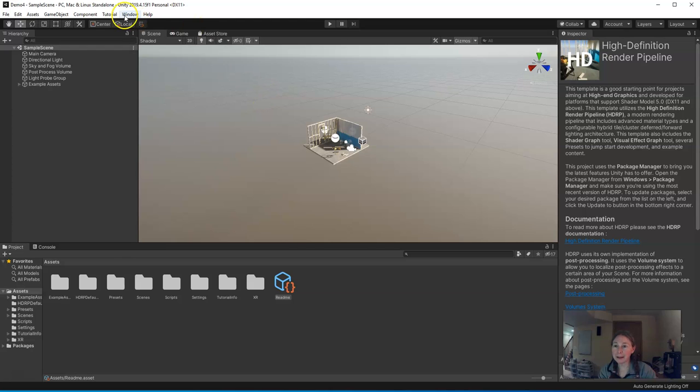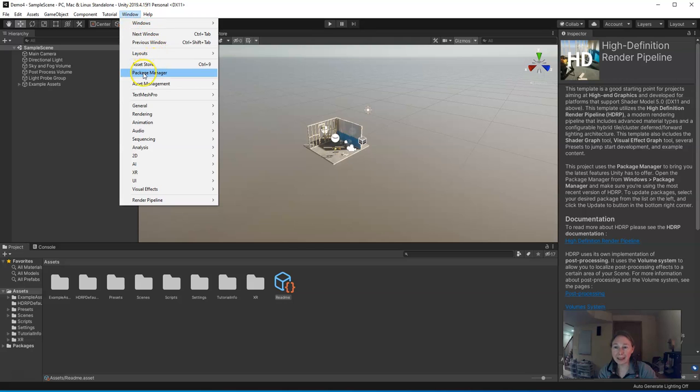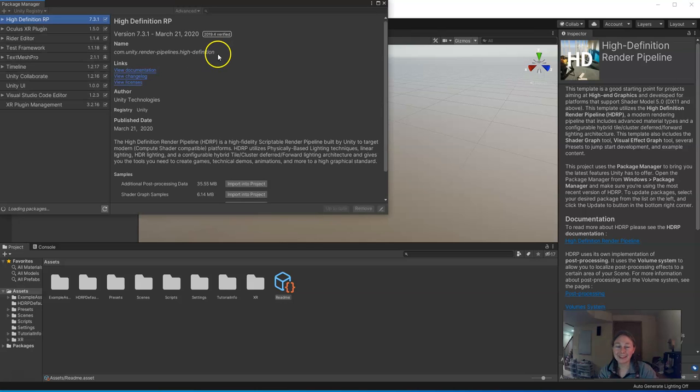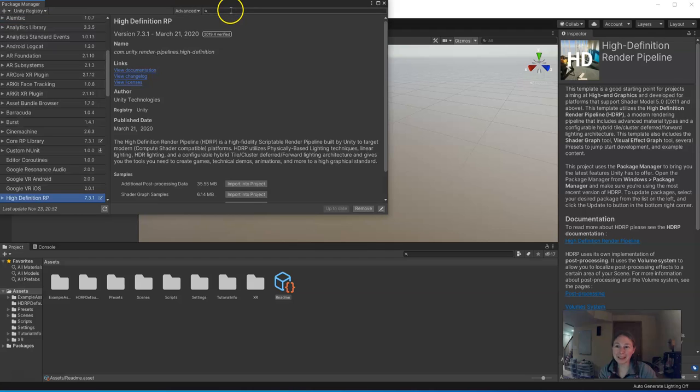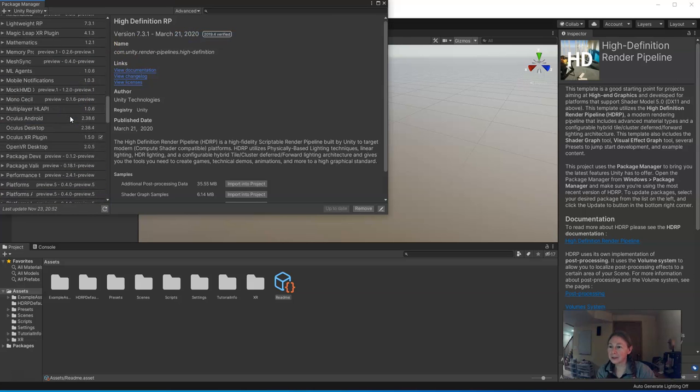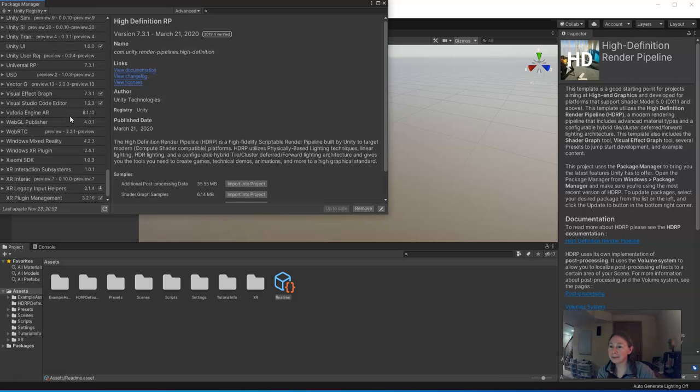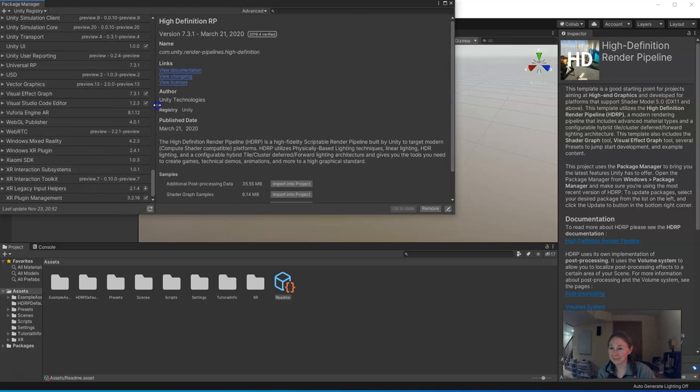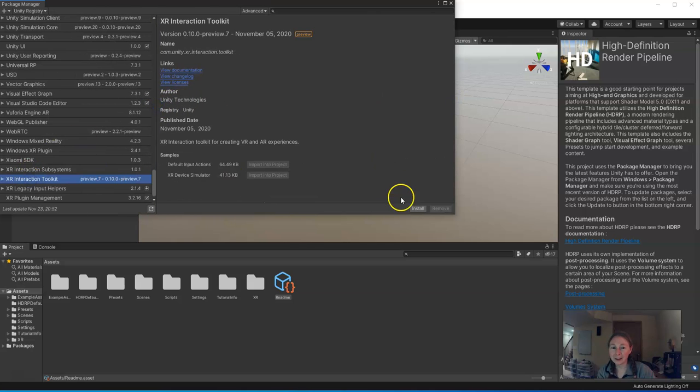Okay, next step is we have to go to the Window menu, and we're going to go to the Package Manager. And this is interesting because we're installing a package that hasn't fully been released yet. So in this Advanced menu you see near the top of the Package Manager, pull that menu down and click on Show Preview Packages. And they show up in alphabetical order. So scroll down almost to the bottom, and you want to find the XR Interaction Toolkit. Right here. Go ahead and install it.